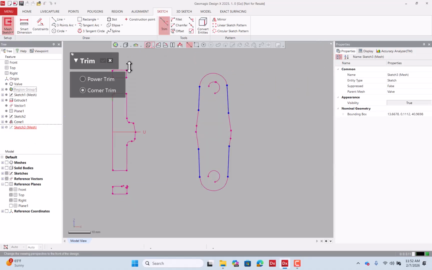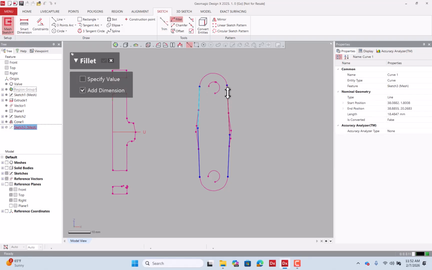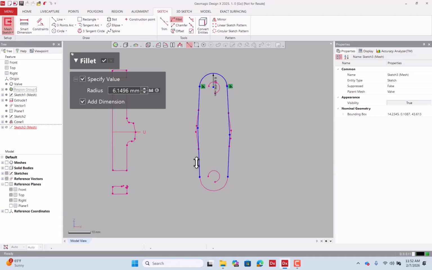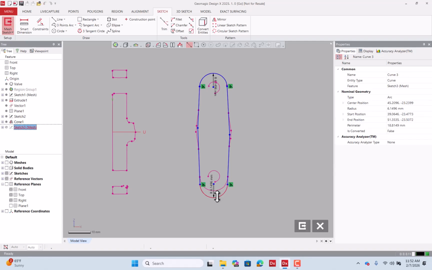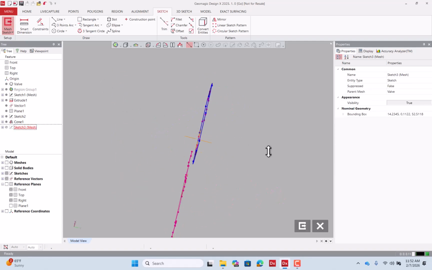And you can trim them together by using the corner trim tool. So you can trim them out, and we can also add a fillet here like that. Now I'm going to add a fillet again, and you can place it on top of the trace so that it looks good.